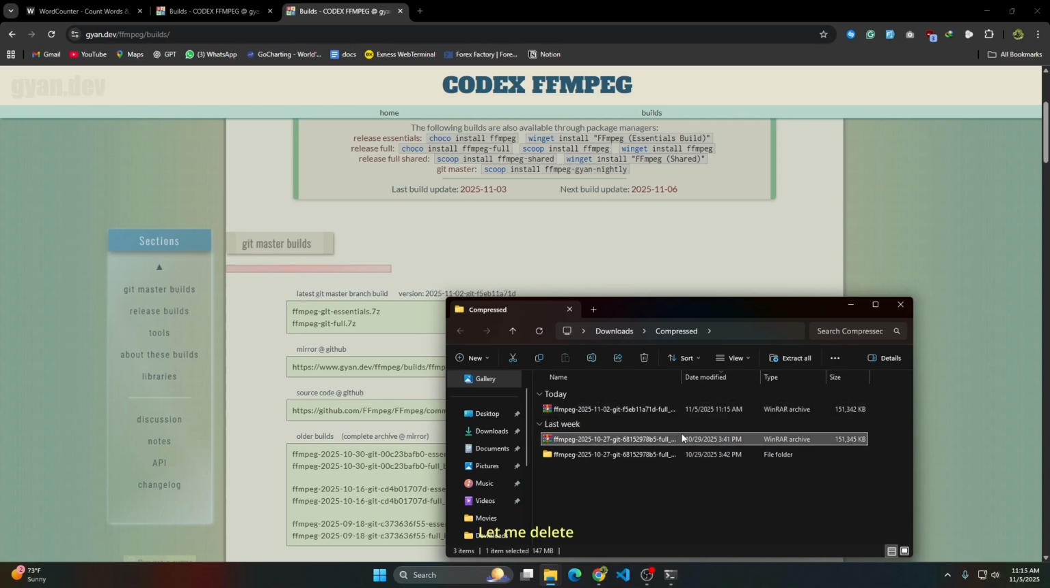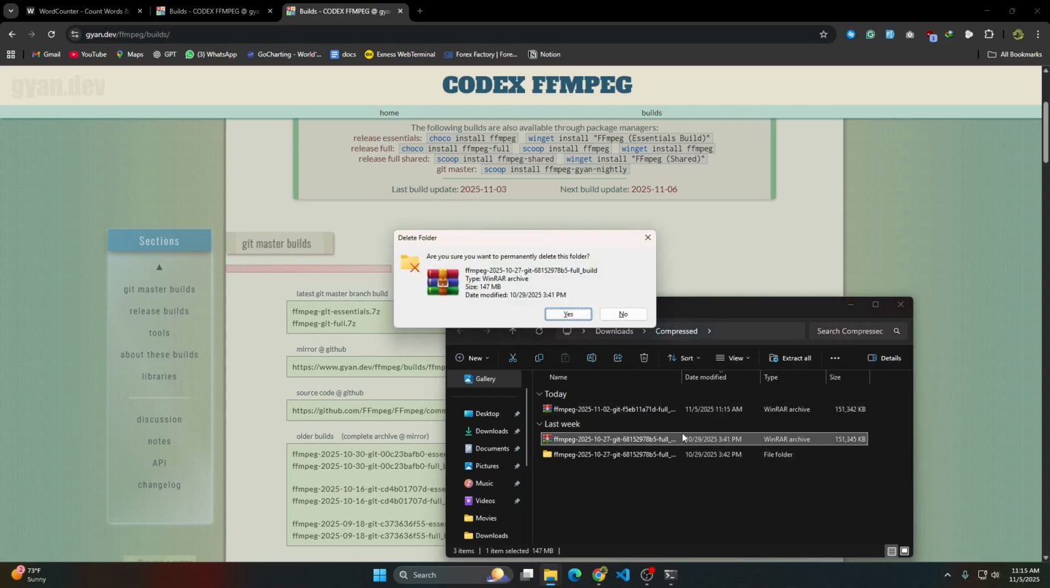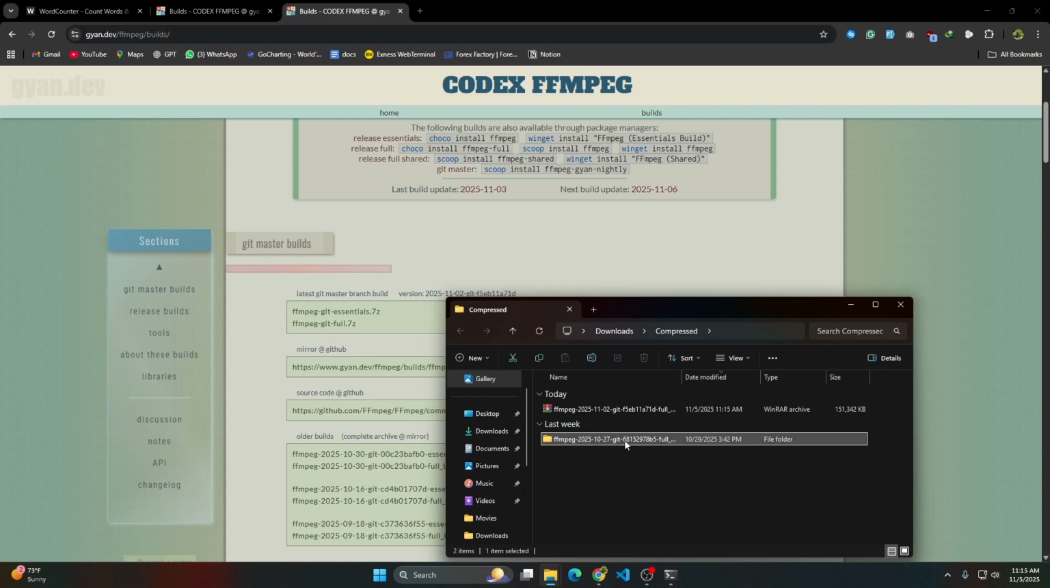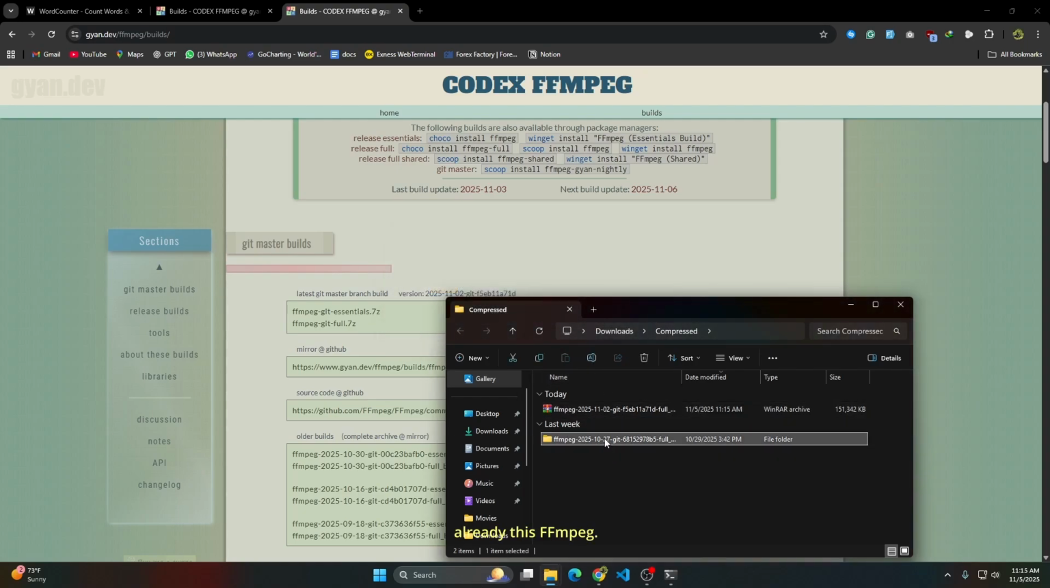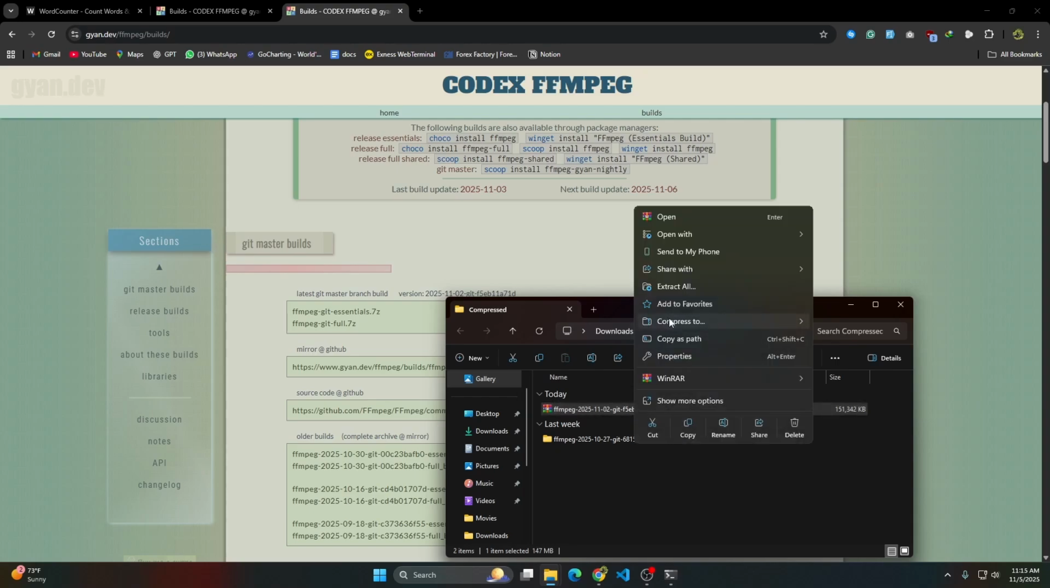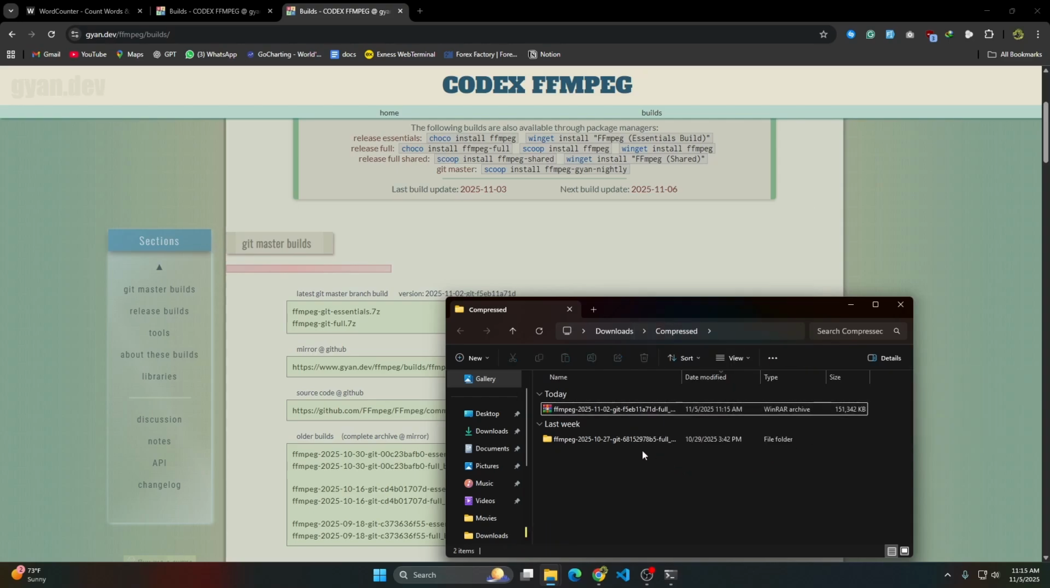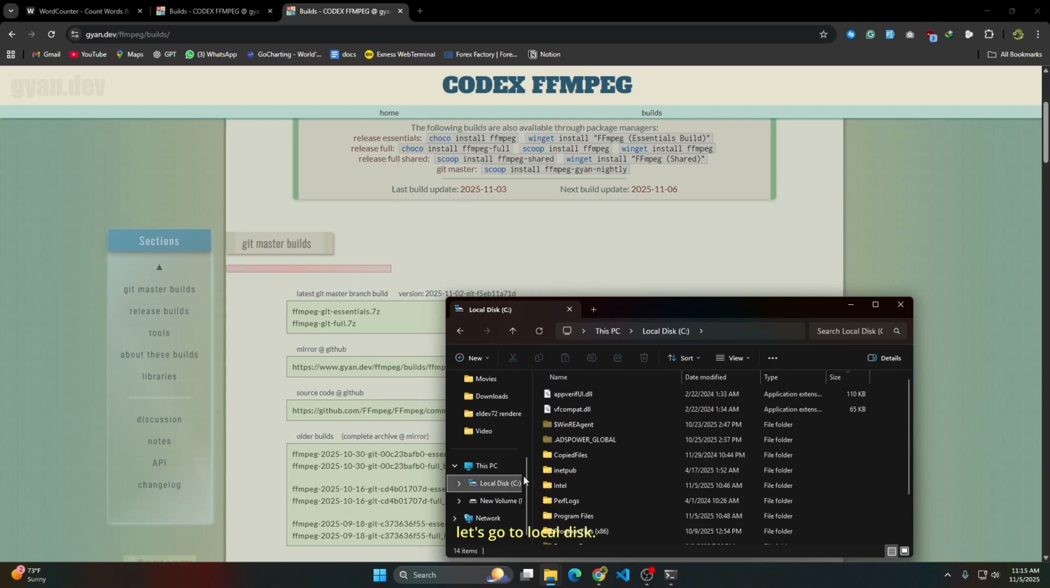Today. Let me delete this previous one. Yes, for tutorial purposes, because I already have this FFmpeg. So let's take this and extract files. I want to extract it on this PC, so let's go to local disk.